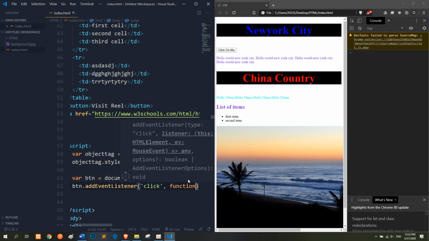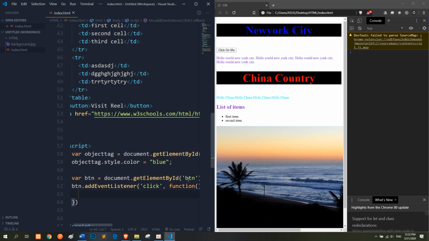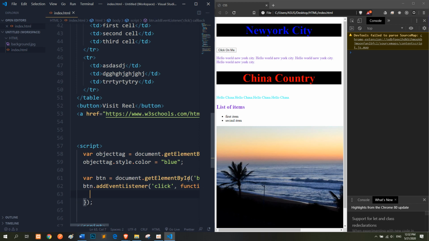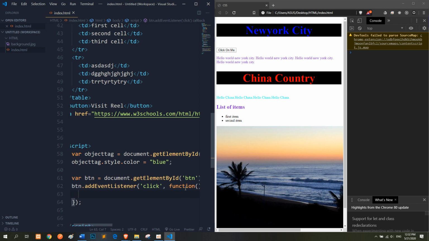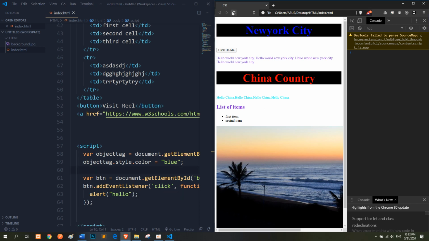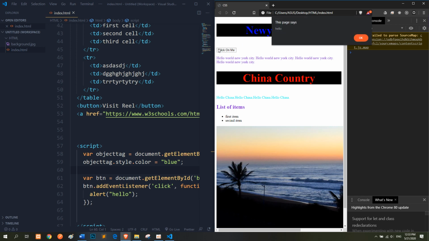What we want to do is a function, and then we can write the statement of what action we want to do inside the function, the function body. So now when the btn is clicked, nothing happens, because this function does nothing. When I refresh and click, nothing. But when I say alert hello, alert means that it will print the word hello. So I will refresh it, and when I click, it will alert hello.